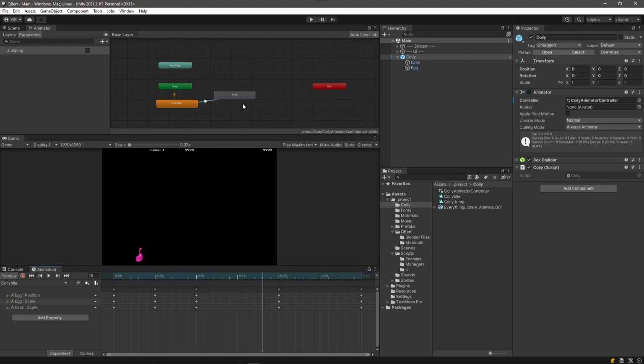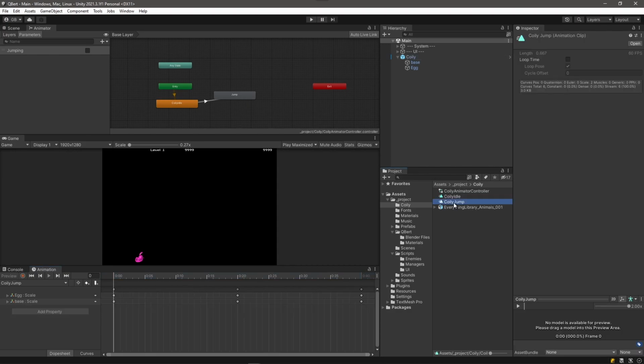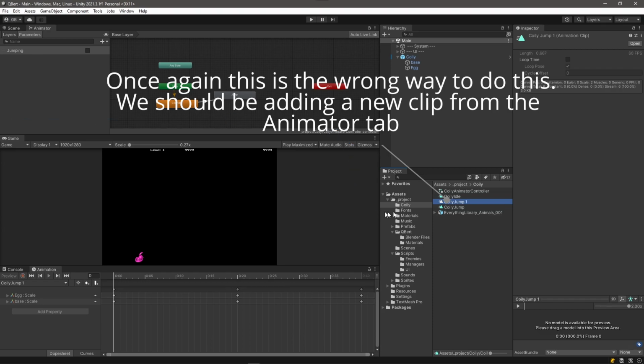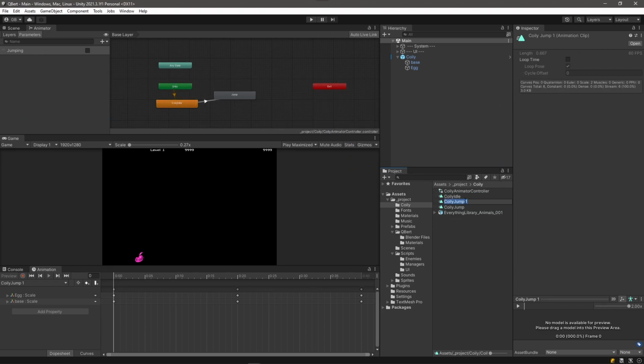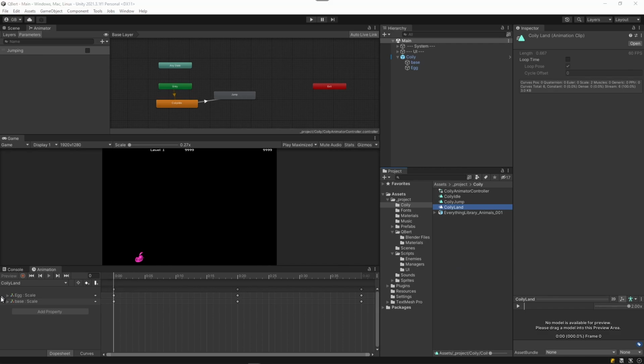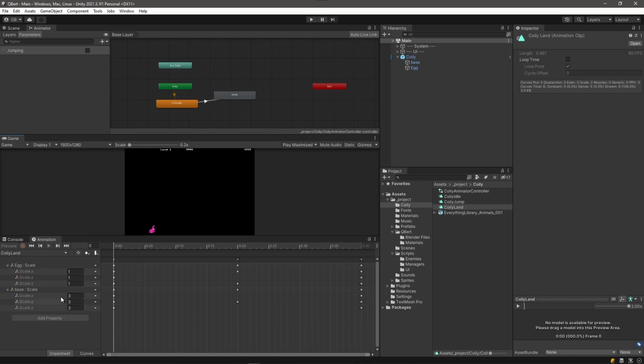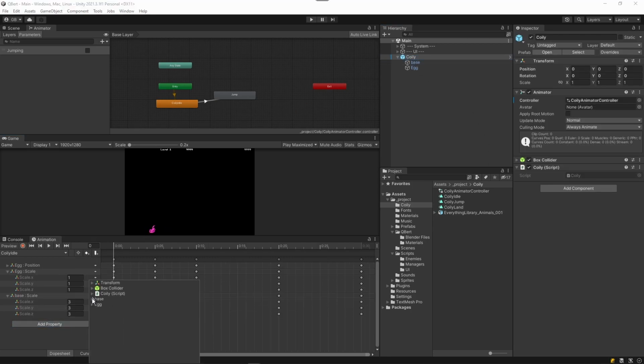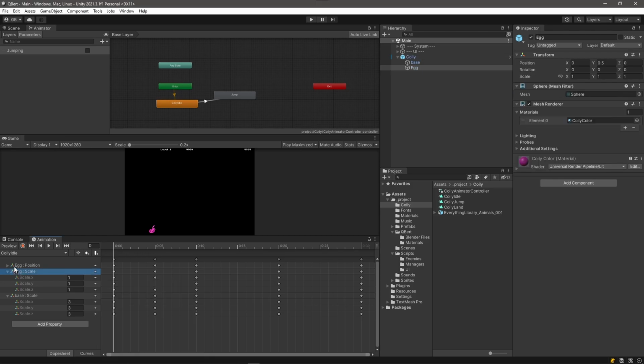All right, now we want to add another animation for landing. So let's just duplicate this. And we'll call this Coily Land. And let's go take a look at what we want to do in Coily Land. So let's open these up. We're going to want to add our egg position again. So let's pick Coily, click Add Property, Egg, Transform. Oh, we already got it. Okay. Don't know why I didn't see that before.